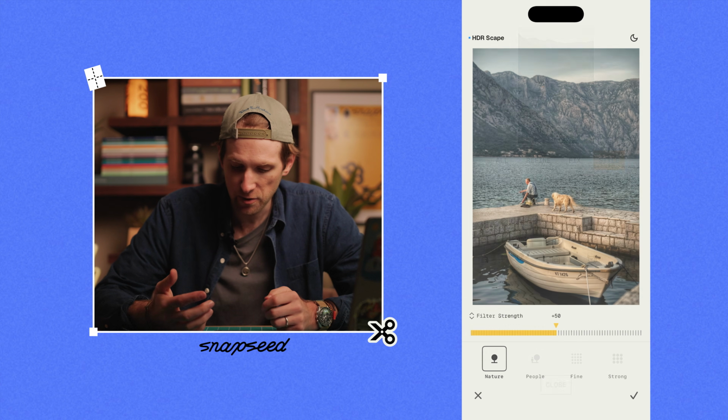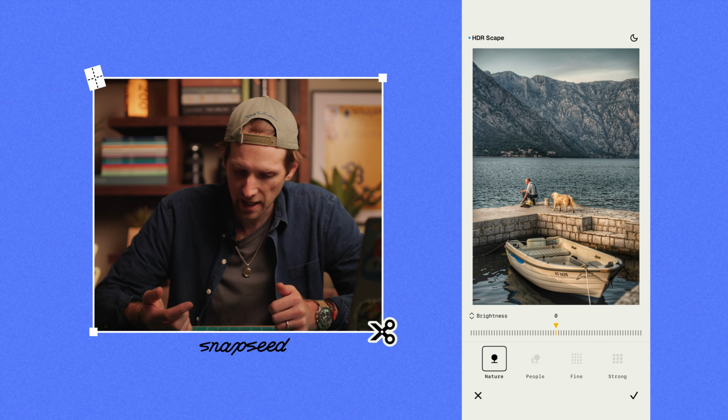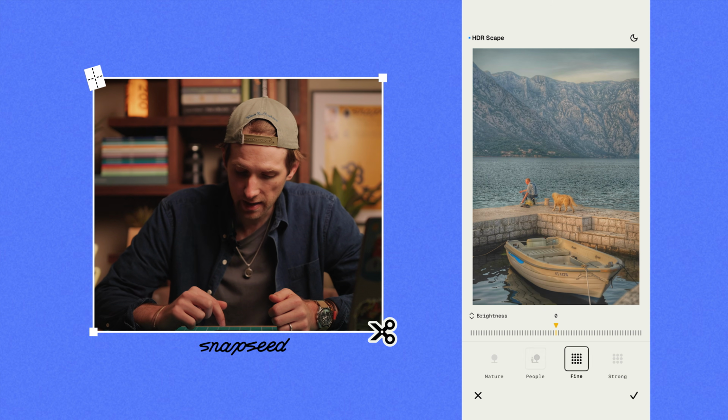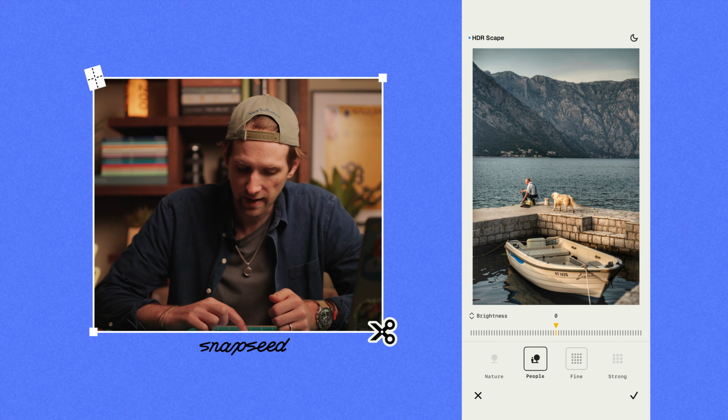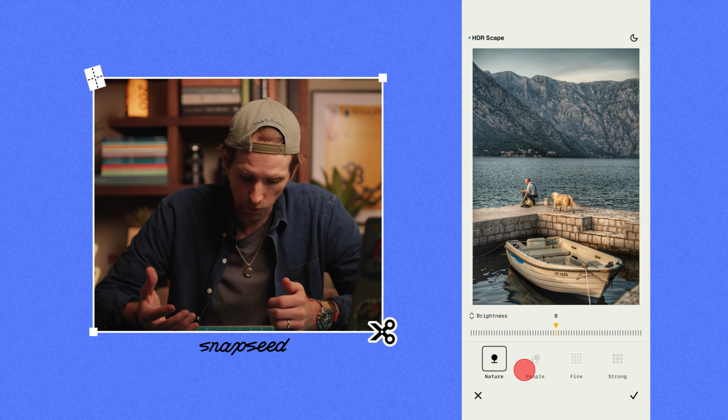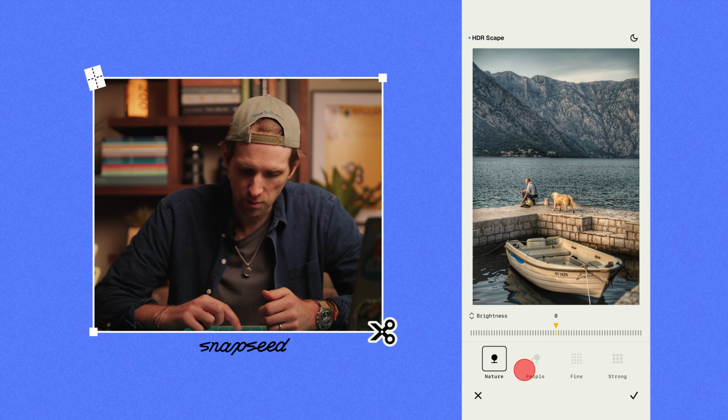HDRscape. So you have to think about this in point in time. This was released when HDR was really cutting edge. And so it tries to replicate what an HDR effect does. At this point in time, Snapseed still does not support HDR, but that's kind of what this is doing.